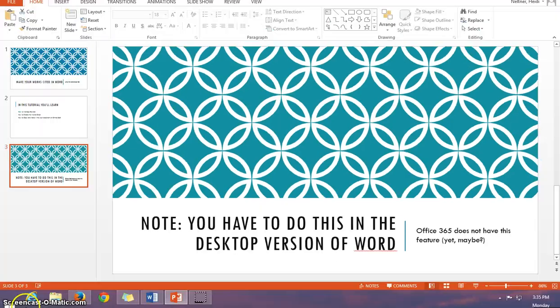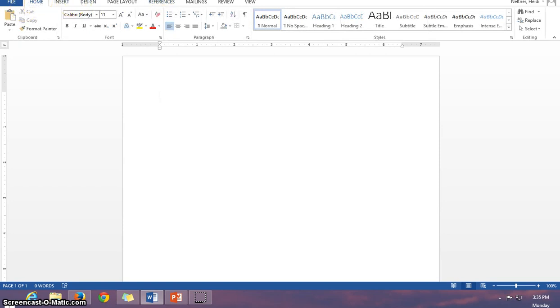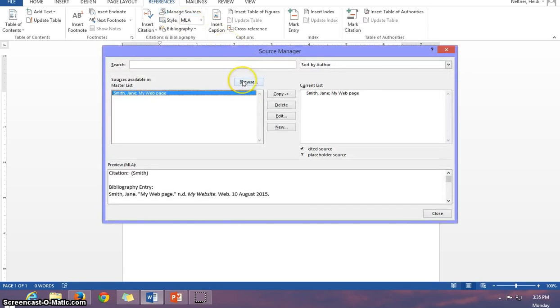So what you're going to do is open up Word from your desktop, and then you're going to choose the References tab at the top of the page. Usually when you get on there, it's on the Home tab. You're going to click References, and then you're going to choose Manage Sources. From Manage Sources, you'll see I already have something on my list that I started.